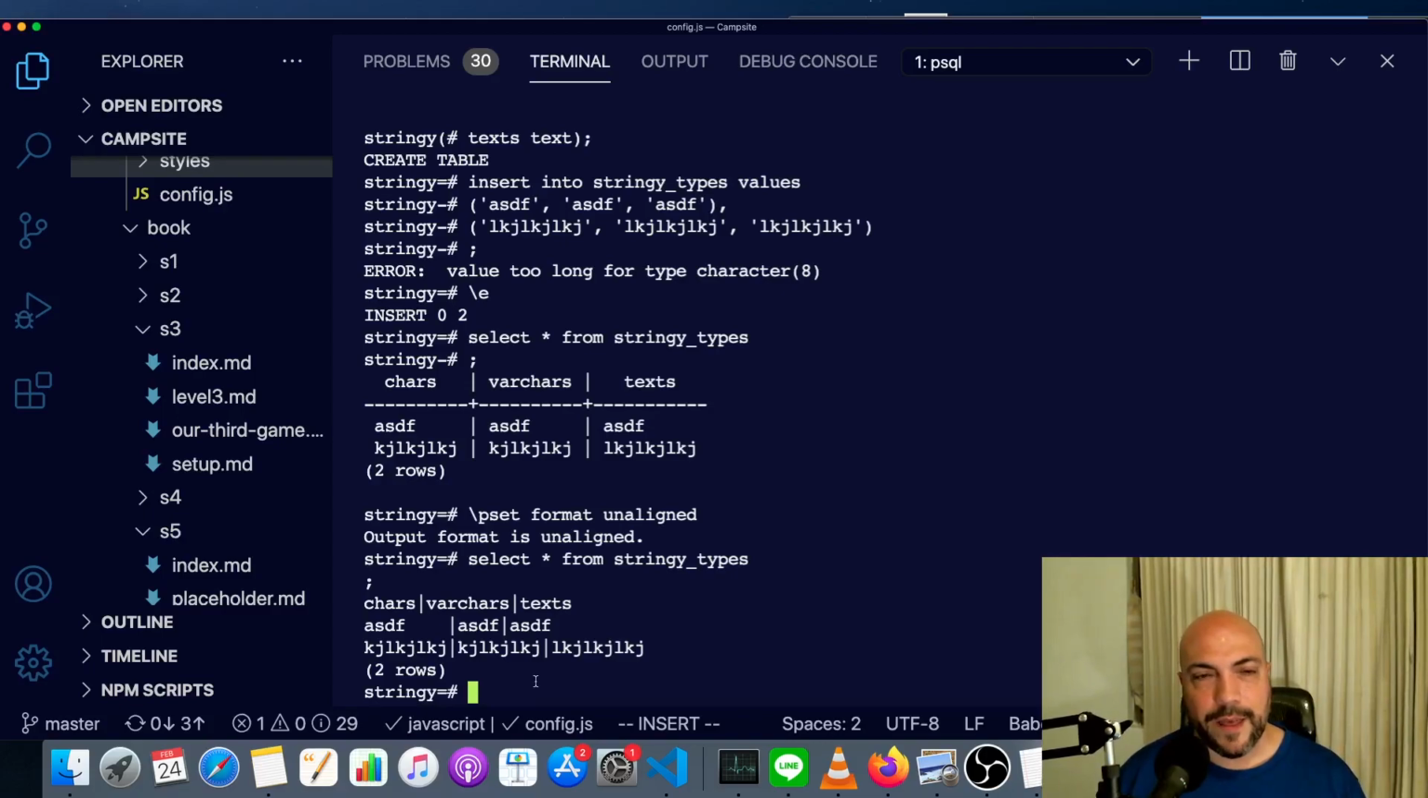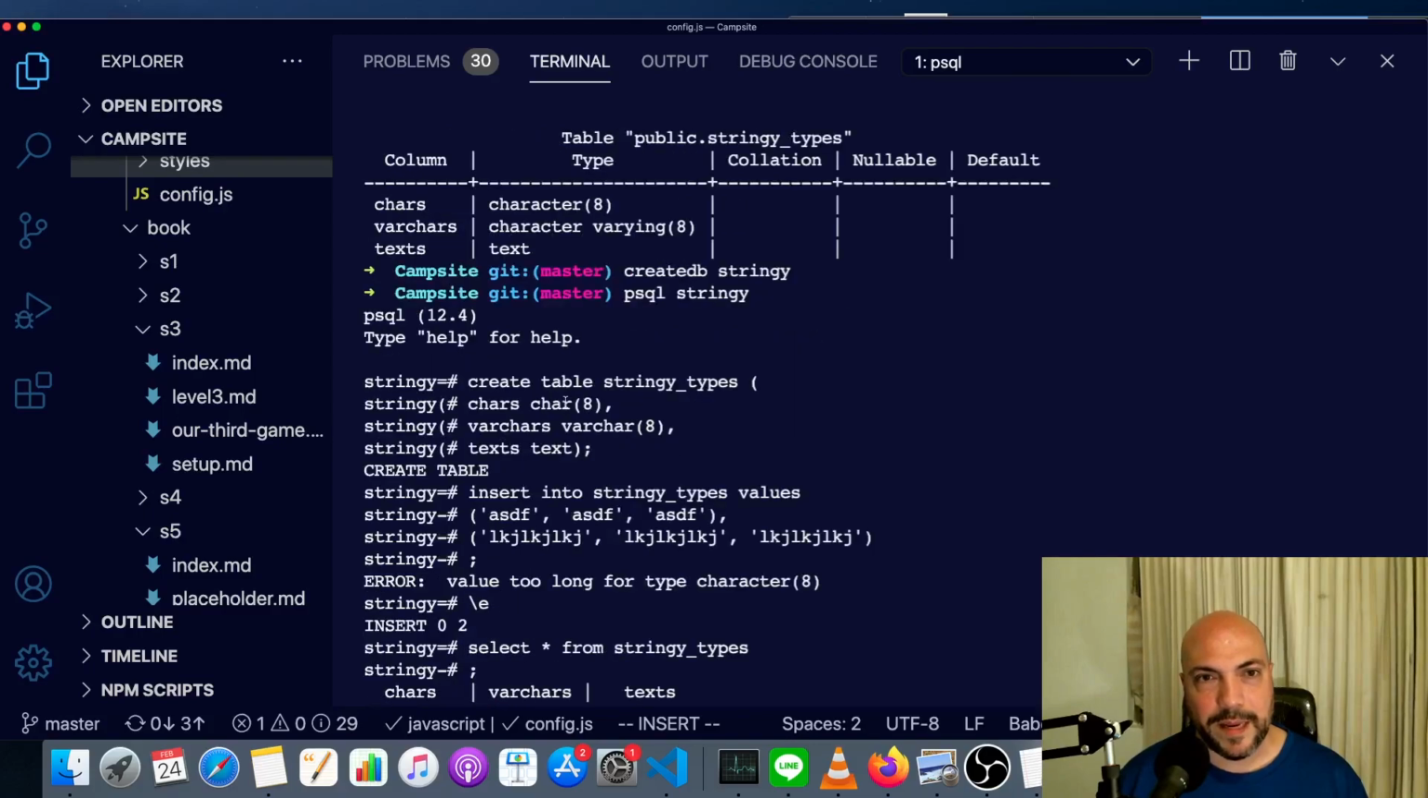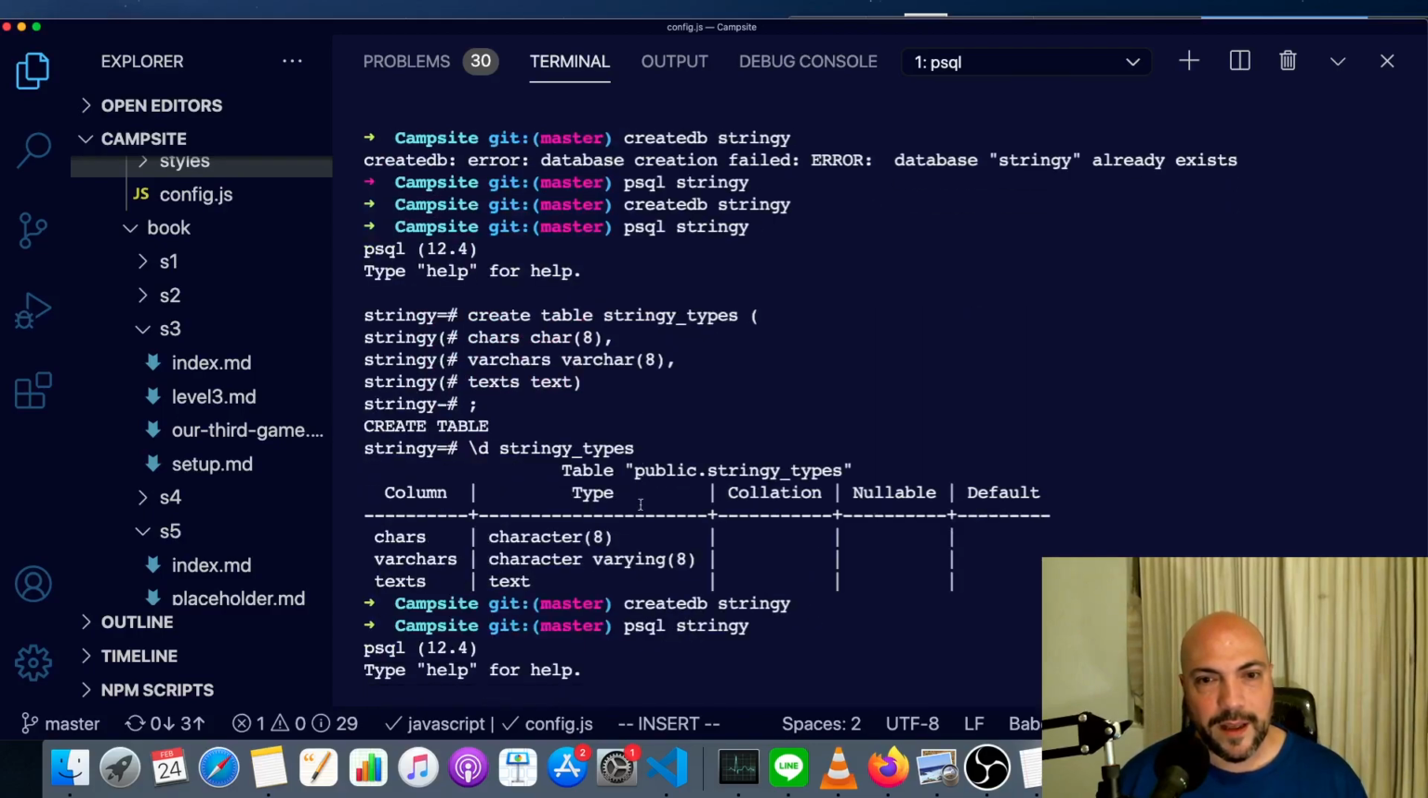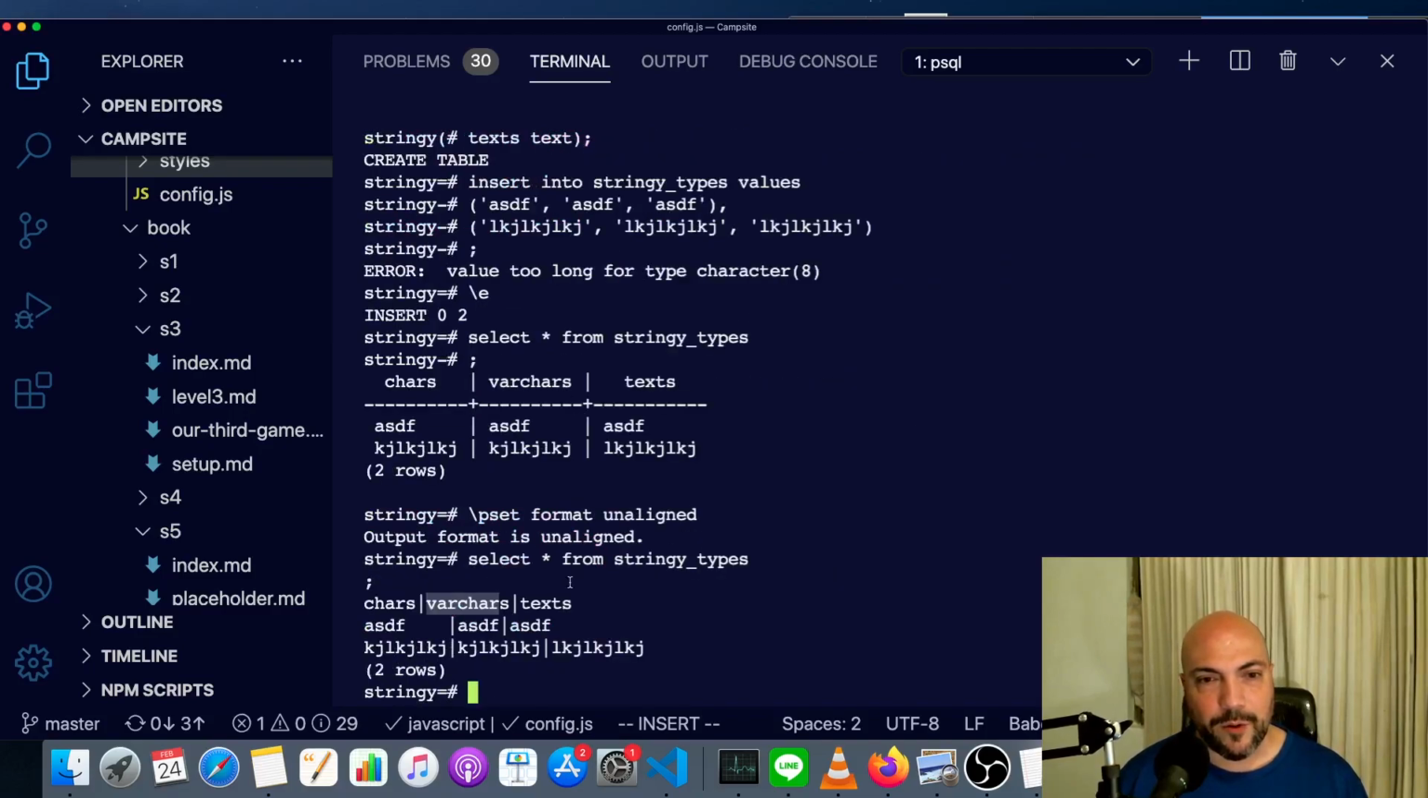So that's the basic difference. Chars are pretty much legacy only. They always take up the amount of allocated space. A varchar will take anything up to the amount of space that you specified, and it won't waste the rest. And they have equivalent performance. So go with varchars, then text is what you can use for really long inputs.